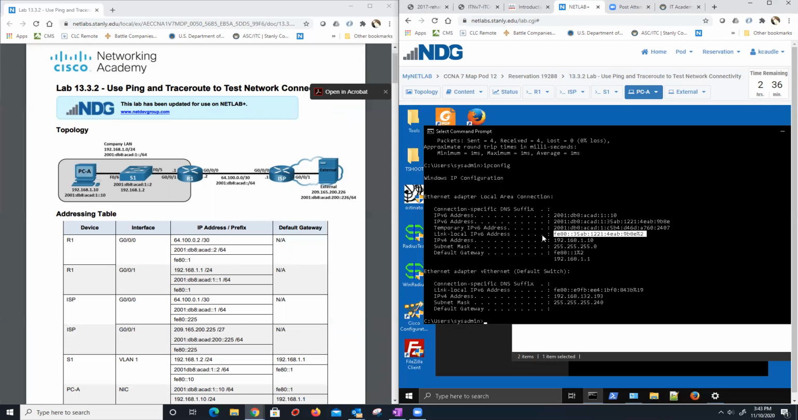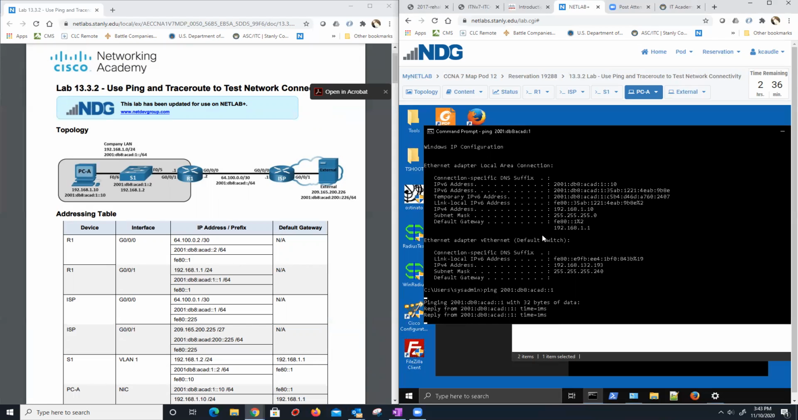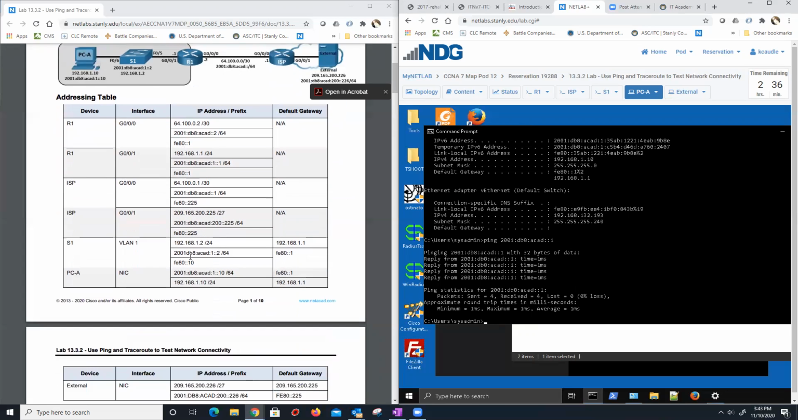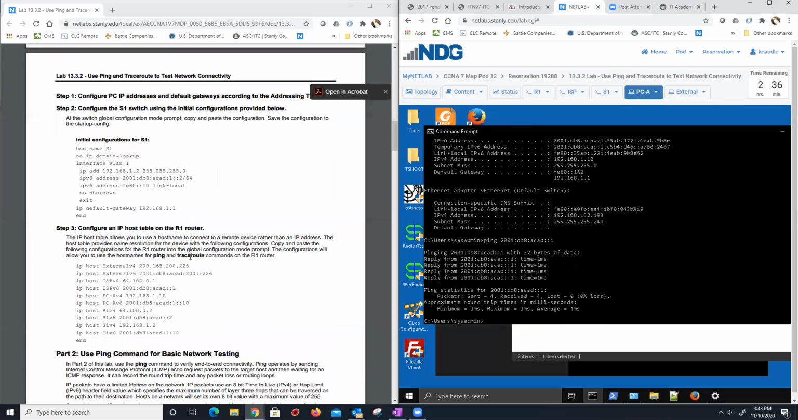But I can also, if I wanted to, ping 2001:DB8:ACAD::2. Actually, it should be 1 because it's on the one side there. You'll notice I get a response back. So you can ping with IPv4 or IPv6 exactly the same. And that's part of what they're doing in this lab.